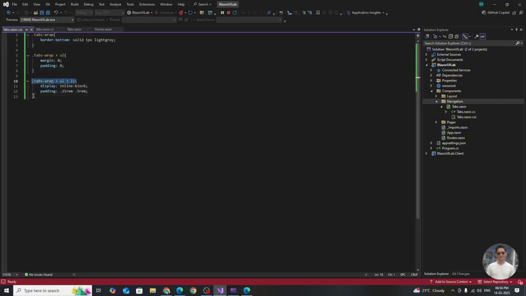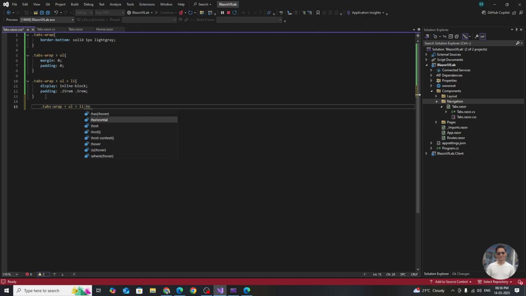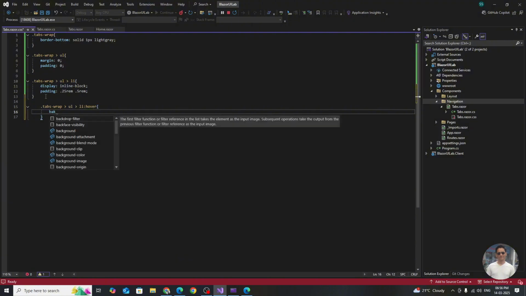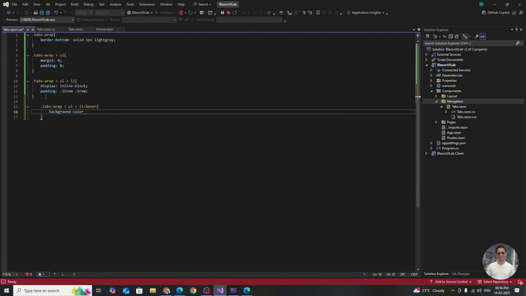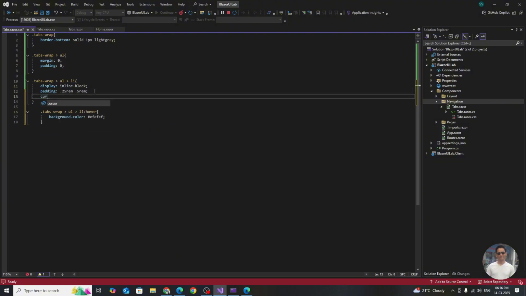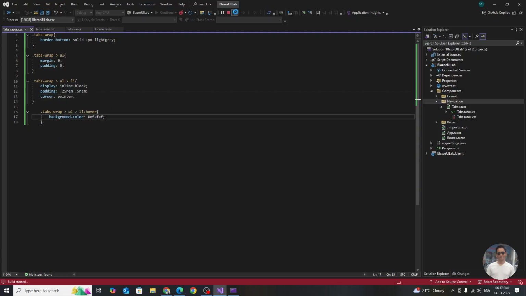So I will create this items again, and then hover. I would say background color should be maybe some very light color. And then they should also have the cursor pointer so that we know that something is clickable. Okay, so let us see. We'll restart again.